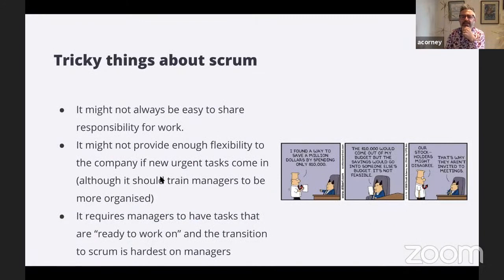The other thing is that, depending on the team, it might not be that easy to share responsibility for work. If you are in a team of people with lots of different capabilities or different skill sets or different levels of seniority or experience, it might not be that easy for different people to chip in and help other people on the work that they're doing.